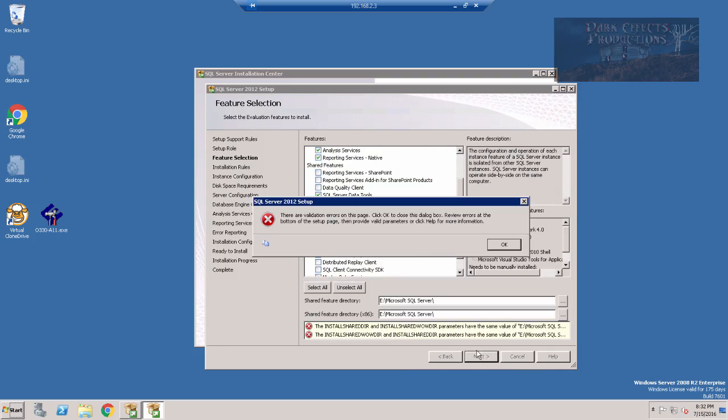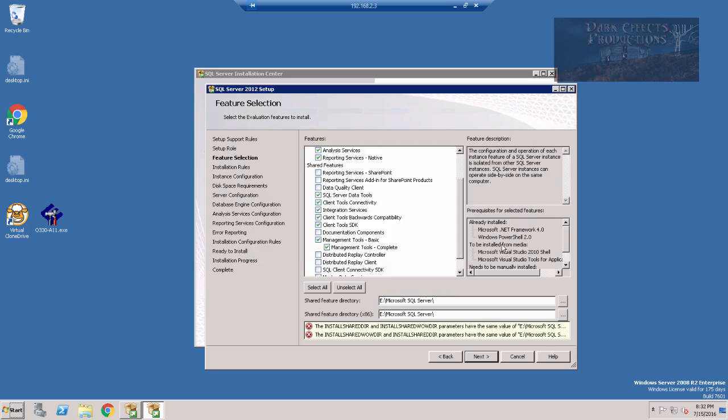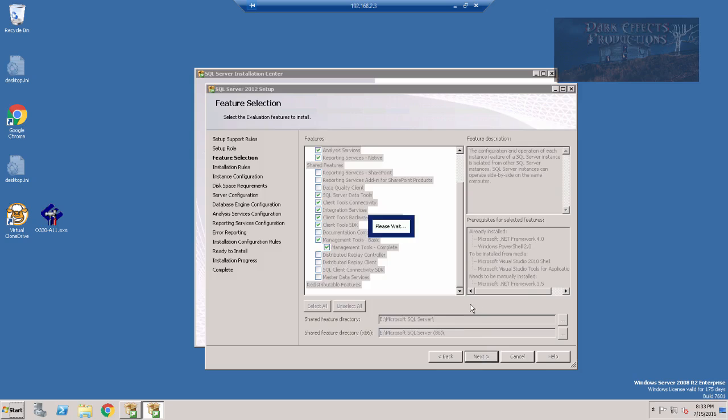Click on Next. And there are validation errors on this page. Click OK to close the dialog box. Review errors at the bottom of the setup page, then provide valid parameters or click Help for more information. Okay, so what this means right here is that you cannot have the same. This one has to be x86 and this one right here. So we're just going to come over here and type in x86. And this right here will get rid of these errors. Go ahead and click on Next.